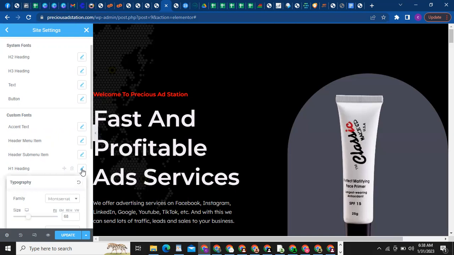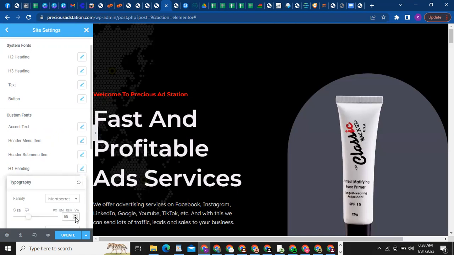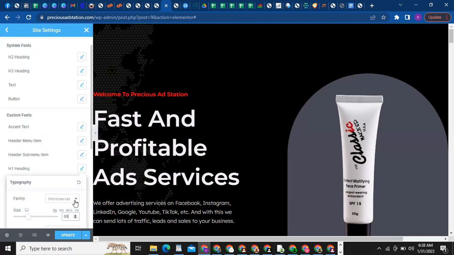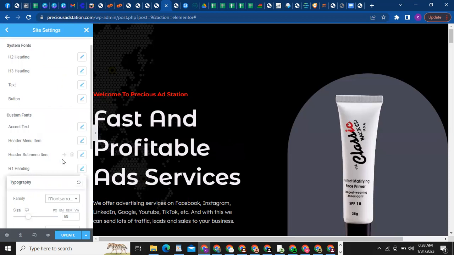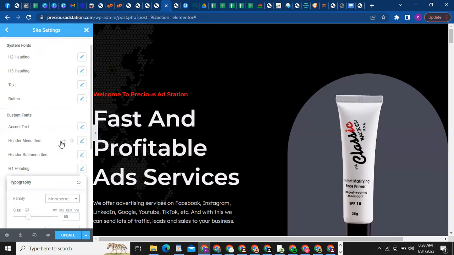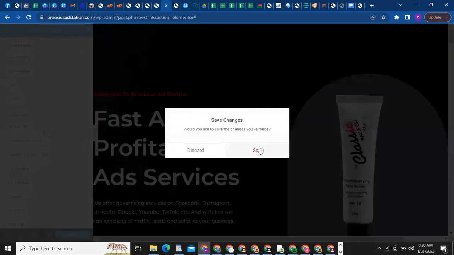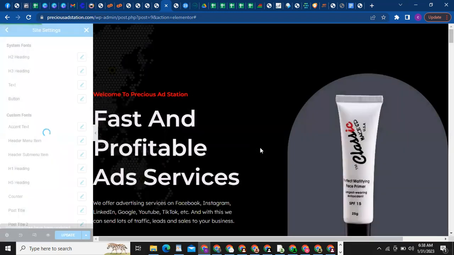Click here. You can see it now. If I increase the size here, you can see that it's increasing. If I reduce it here, you can see that it's reducing. If I choose to change the font here, it's changing, right? You can see that it changed. You understand? So if it is not changing when you're trying to edit it on your elements on the right side, just come here and get it done.